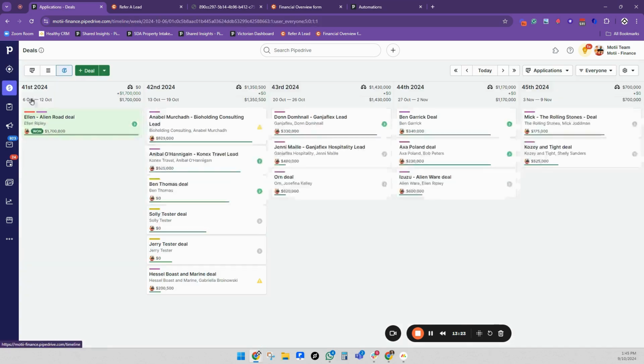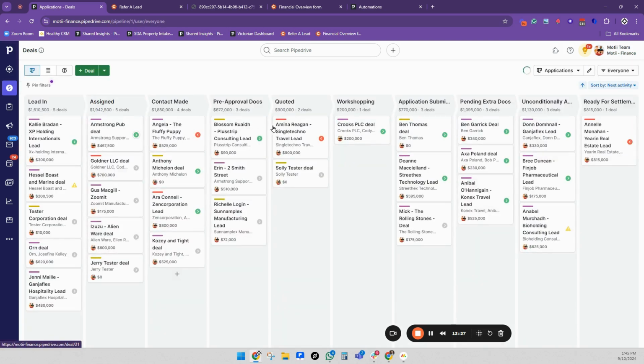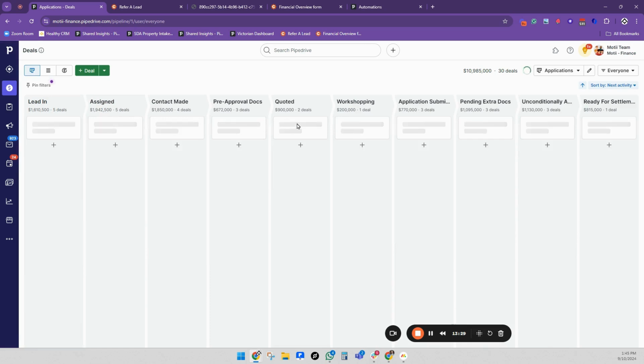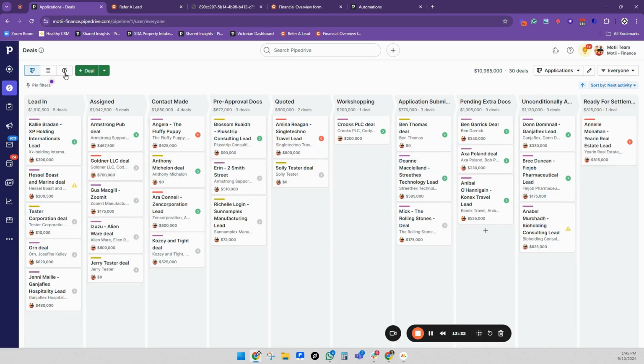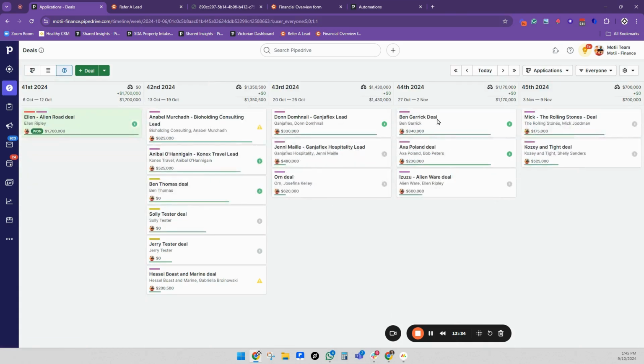And so being able to use the power of Pipedrive to not only see your deals in this milestone orientated view here, but also see the deals in this forecast style view where you can view them by date rather than by milestone.